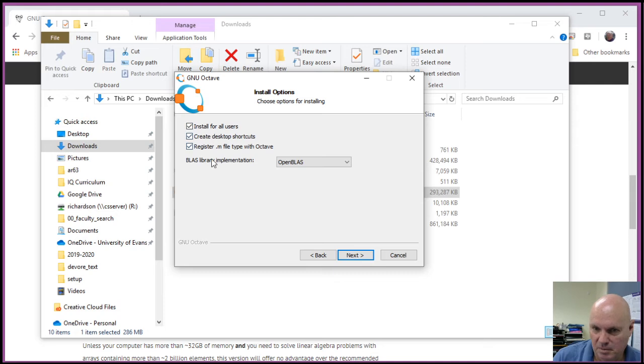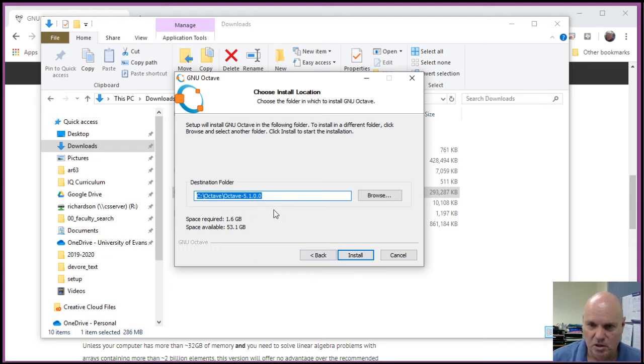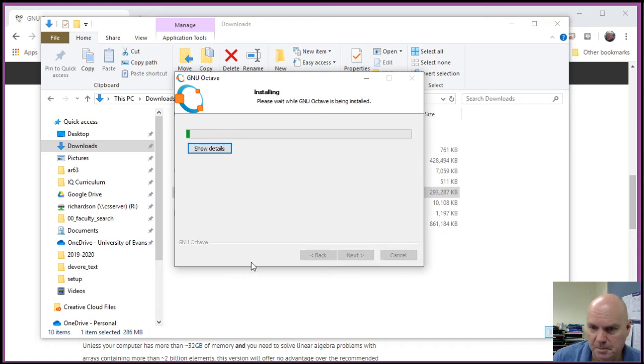Next, I'm going to use the default install options, the recommended options. So next, it's going to install here on my C drive in an Octave directory. And I recommend you use the default unless for some reason you need to change it, like perhaps you don't have enough room on your C drive. Notice that it does require 1.6 gigabytes of available space on the drive in order to install, and then just click the install button. So the install is started.